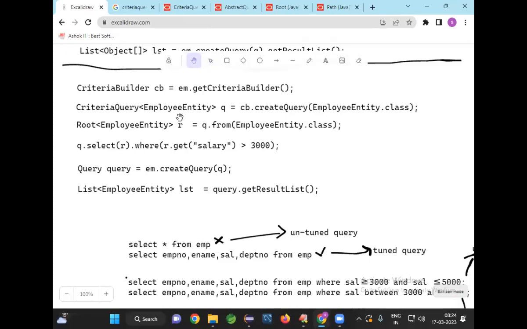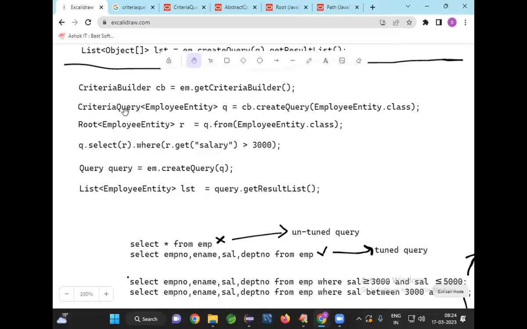First, if I want to create a criteria query object, I need what? Criteria builder object is required. Criteria builder object is a helper to create criteria query object. So what am I creating here? Criteria query object I am creating. Let's have a discussion. Let's go ahead.